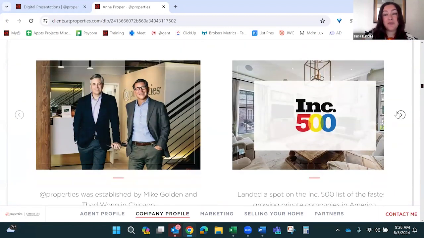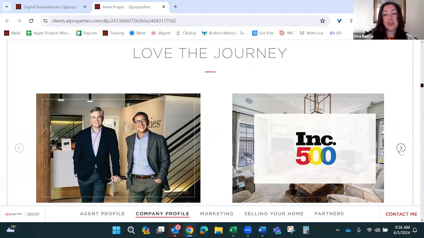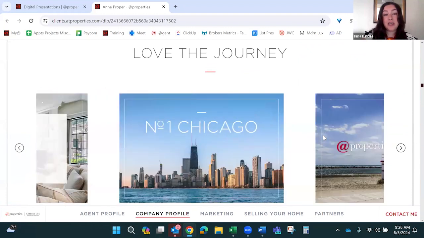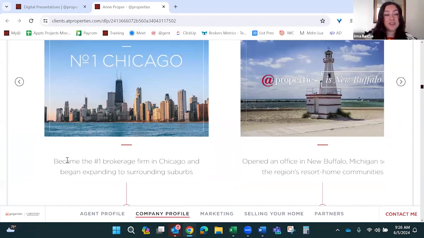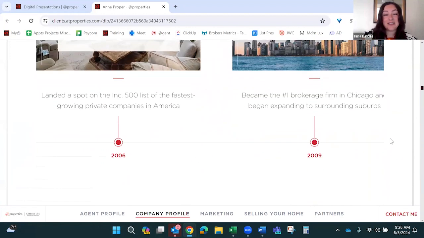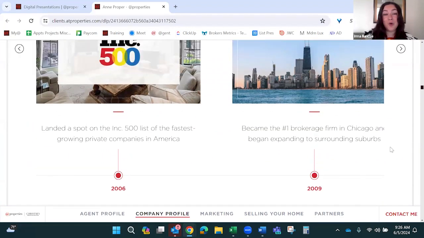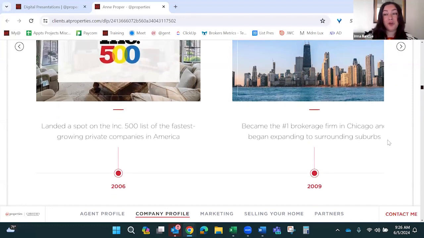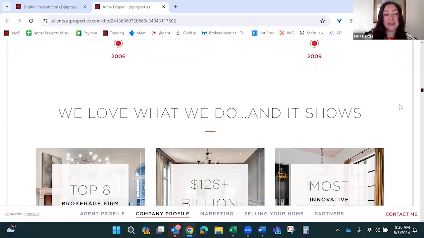So we actually delve into the story of At Properties here a little bit. When you are presenting this, it gives you talking points. It gives you even stuff that you can talk about right here. So if you are a little nervous, if a client is a little bit intimidating, you pretty much have this laid out for you. This is a great roadmap to win that listing.